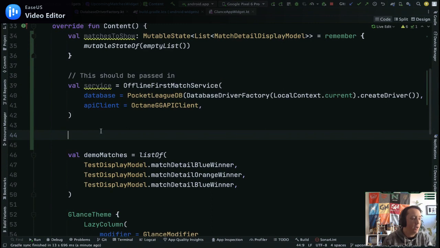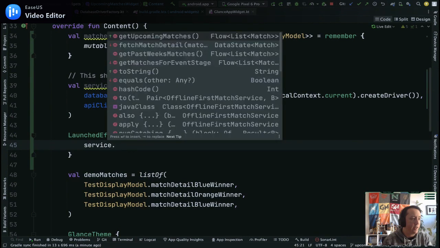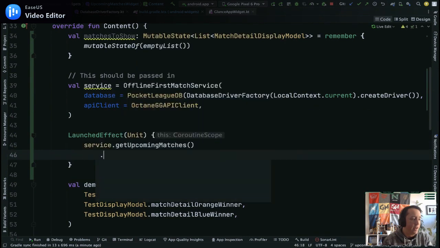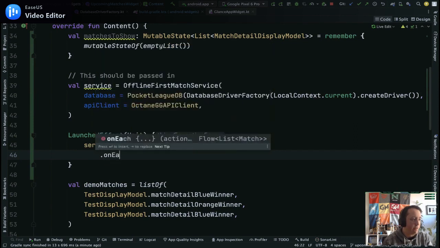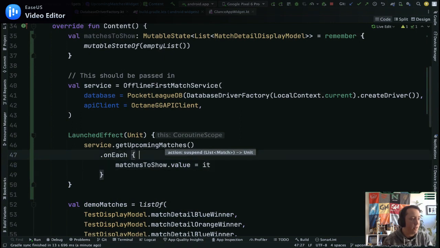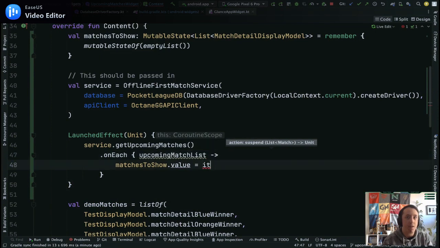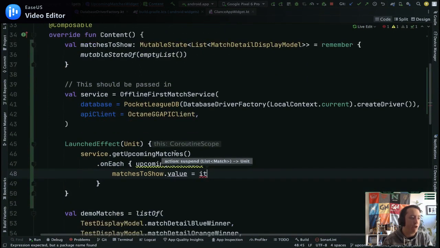I'm just trying to prove that I can kind of do this, and then we'll think about code organization for the widget. So then we'll do LaunchedEffect Unit. This just runs, and then let's do service.getUpcomingMatches. Then I think we can do onEach. We'll say matchesToShow equals upcomingMatchList. Give it a name here.